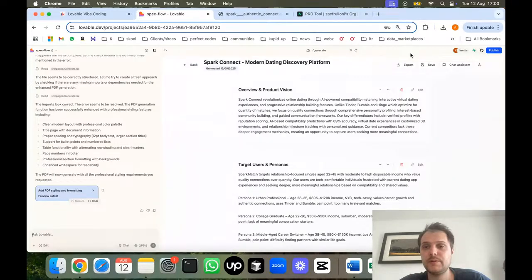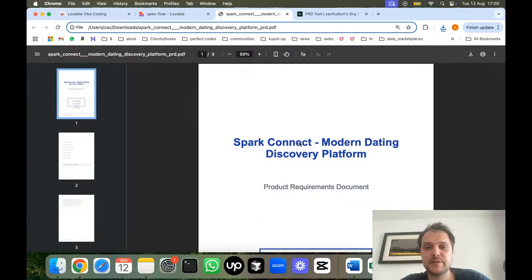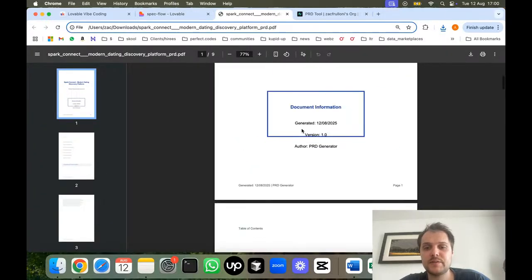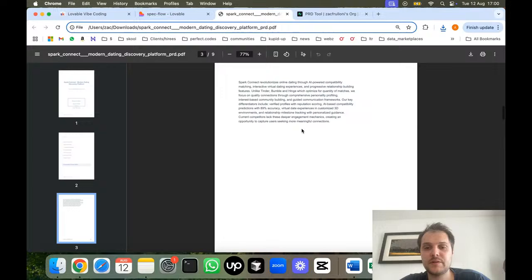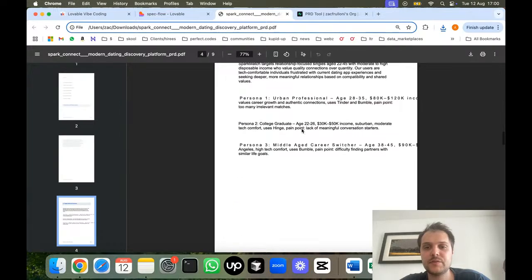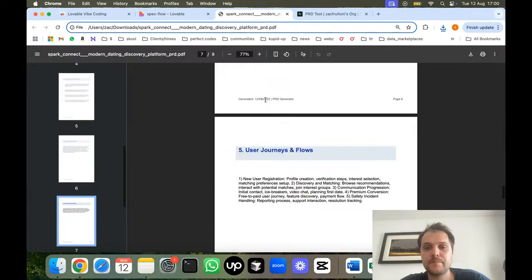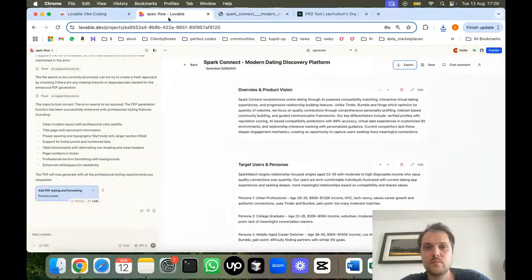Now let's see the PDF, what it looks like using that Perplexity prompt. Okay, that's slightly better. And it's still not amazing. There's a lot of empty space. This is wrong. But we can leave it for now. I'll refine it later.